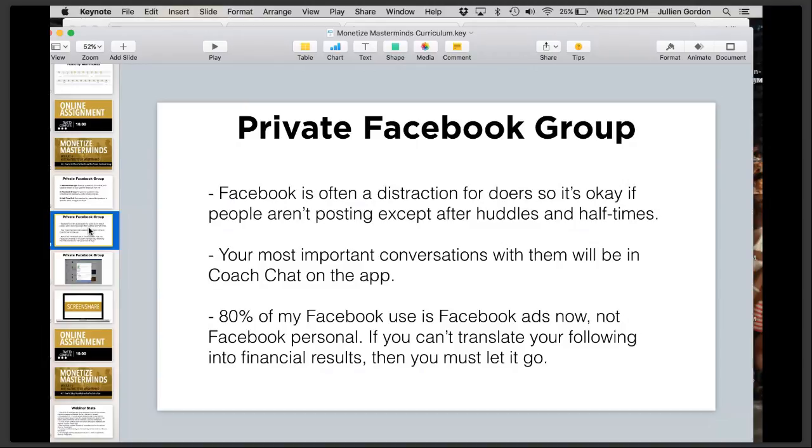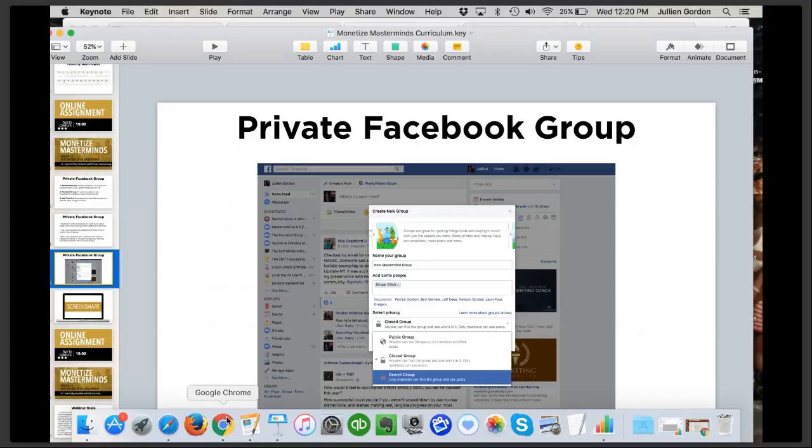A lot of people have it the other way. 80% is all personal, and then they do 20% for business. Remember the 80-20 rule. We've got to do what's actually going to make a difference. So it's very easy to set up a private Facebook group.